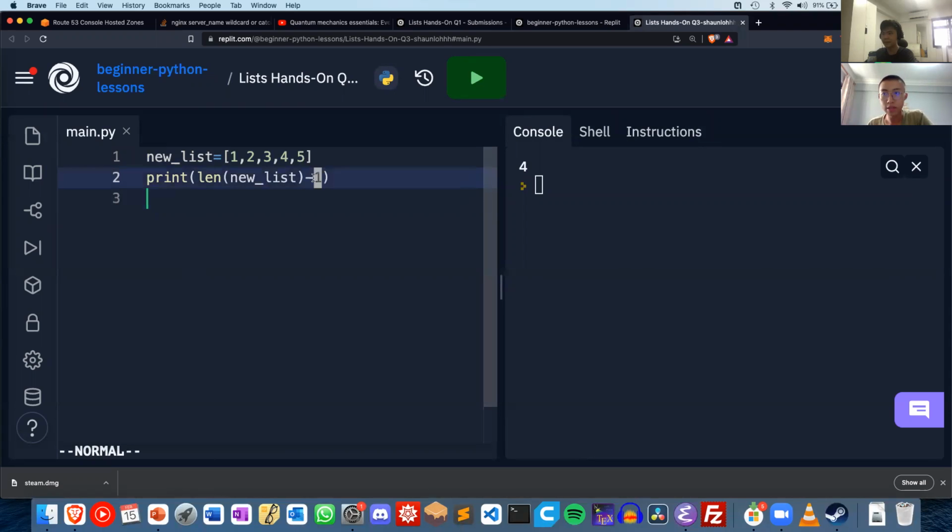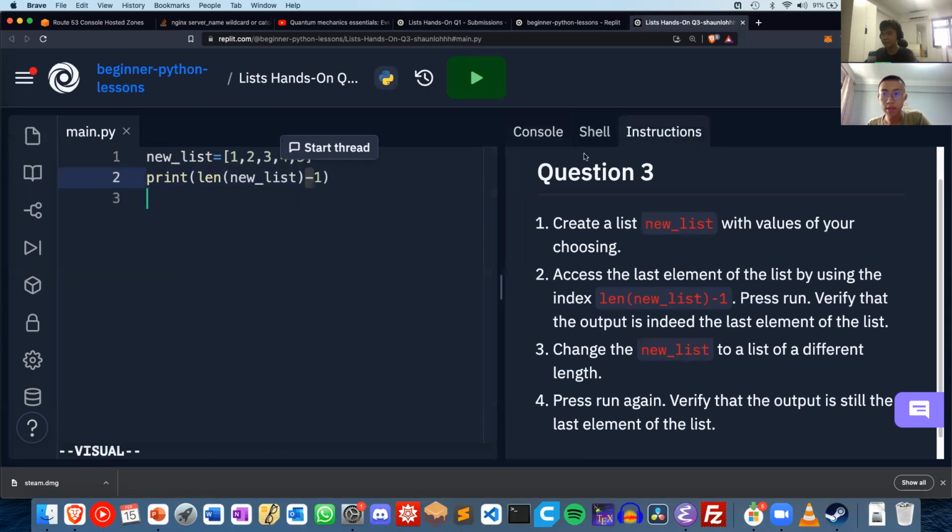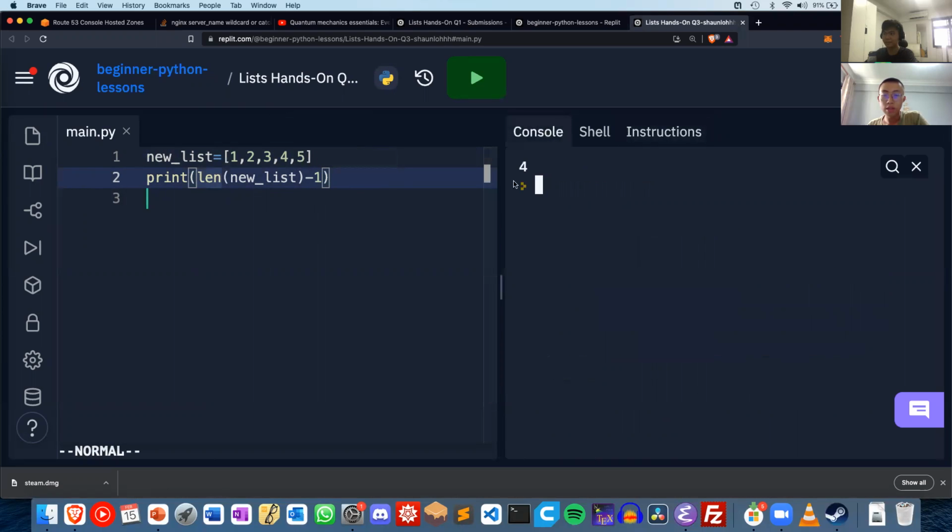Yeah. So you see that it's in fact index 4, right? So now I want you to access the last element of the list using this index. I want to see it print the last element of the list. So you have correctly printed the length of the list minus 1, but you have printed the index basically. Like I want you to access index 4 of this list, right? Now it's printing out 4. Minus 2? No, not quite.